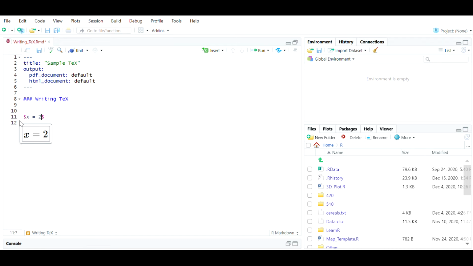You'll notice that if you hover over it, you'll see a preview of what it looks like. And obviously, I could write x equals 2 out here as well. I won't get this pretty script x when I do that, but it's just an example of how I can write things in here and get that mathematical notation. But TeX really comes in handy when I'm writing symbols that I don't have on my keyboard.